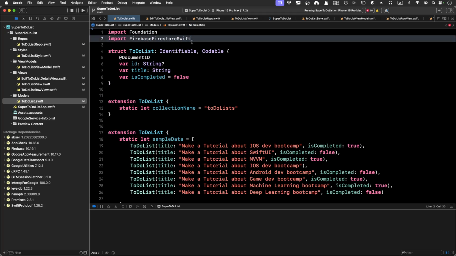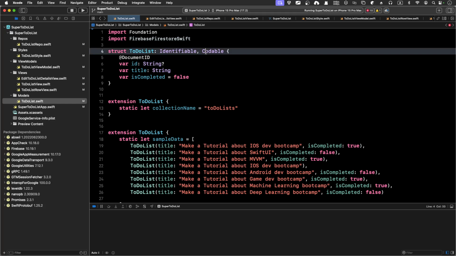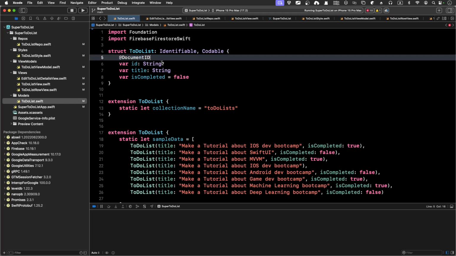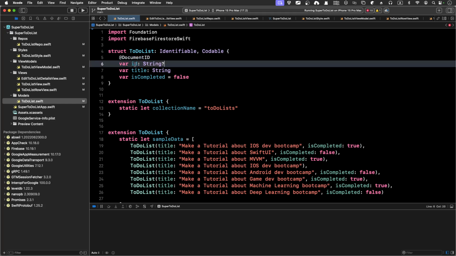In order to do that, previously we just used Identifiable because we used just ID for UUID. Remember that? But right now, in order to conform to Firebase Firestore, we're going to change that to Codable, and use this @DocumentID to change this var id string in order to conform to this storage requirements.